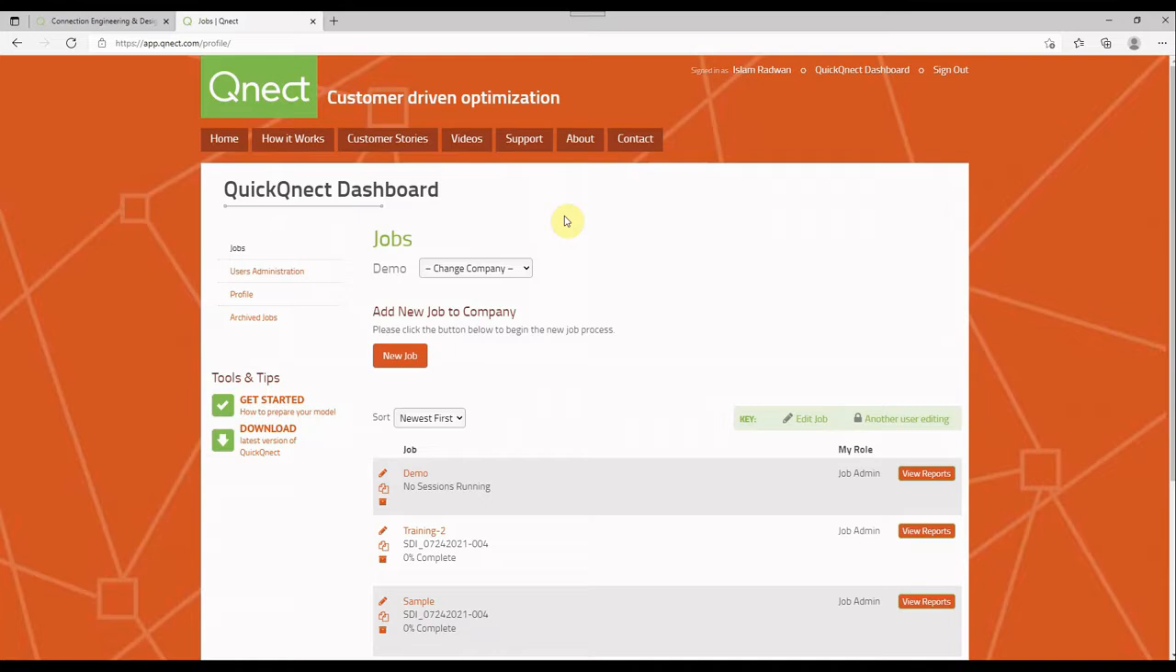In this session we are going to talk about the job preferences, how to set the preferences for QuickQnect, and also we are going to see how you can export and import connections inside Tekla model.